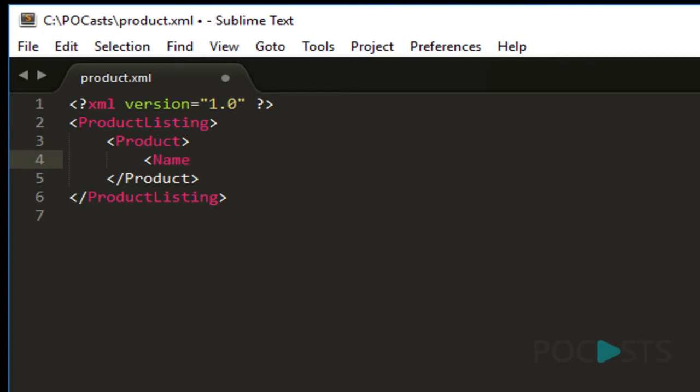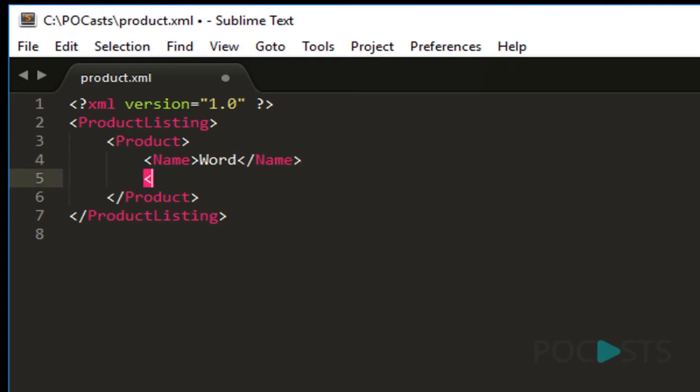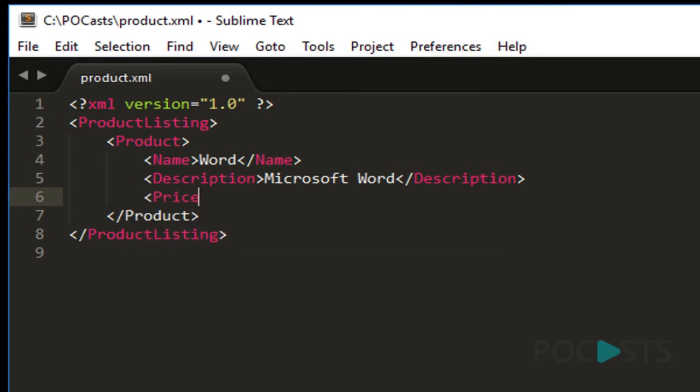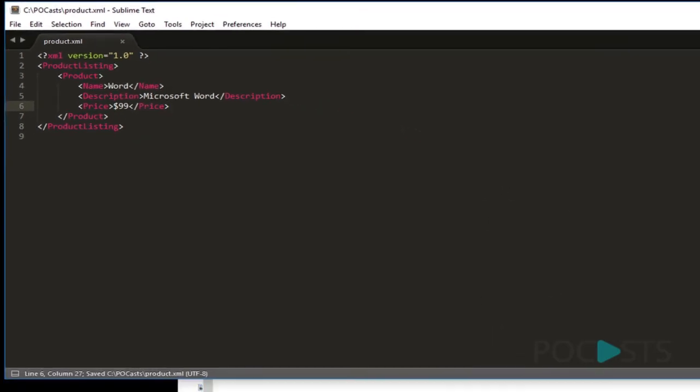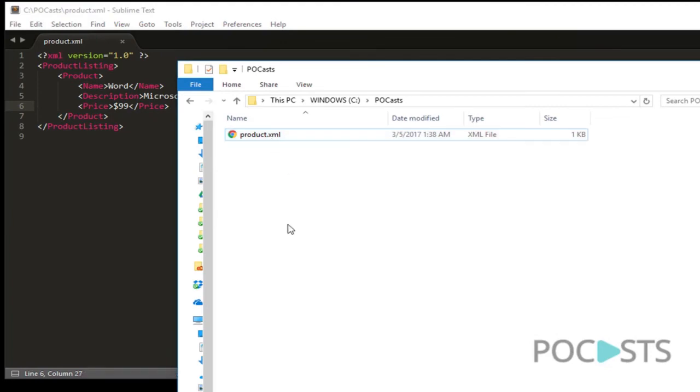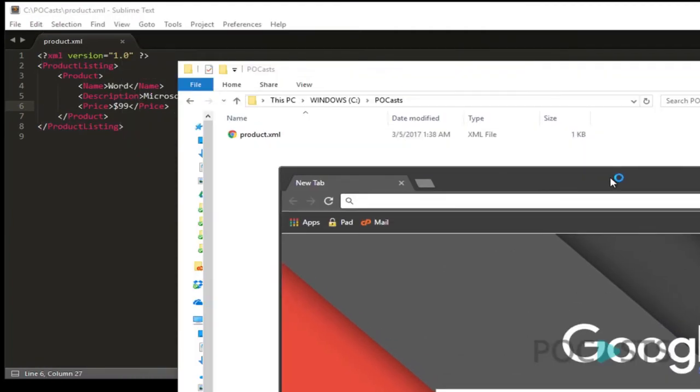Now we can define the product with its child fields. The first field is name, so we can say it is Word. The second field is description. The third is price. Once you save this file, you can double click this file to open it, or you open Chrome and then drag and drop this file.